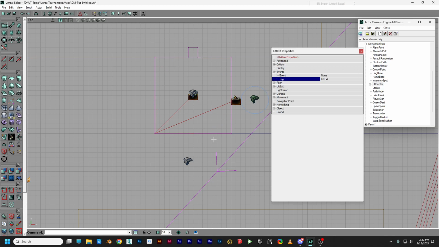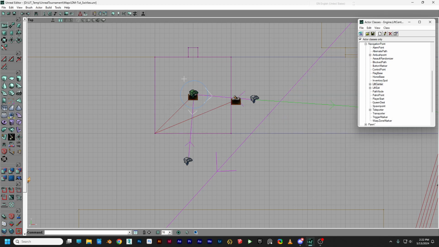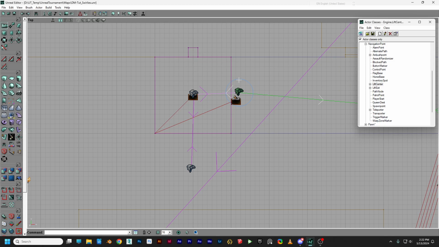Copy. Come back here. Under trigger. See our navigation network there, that purple line that showed up? We want to make sure this lift exit property, we want to make sure the lift exit is over this trigger. So when the bot comes, he can call that lift.